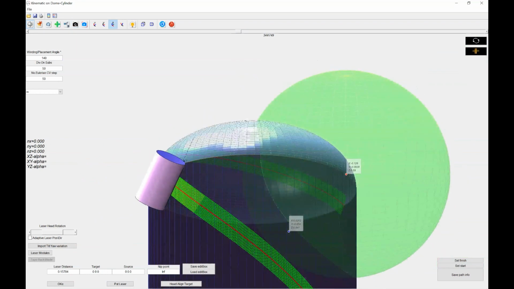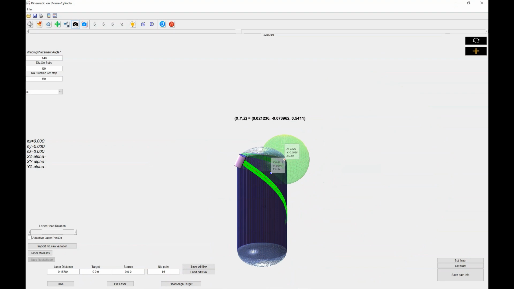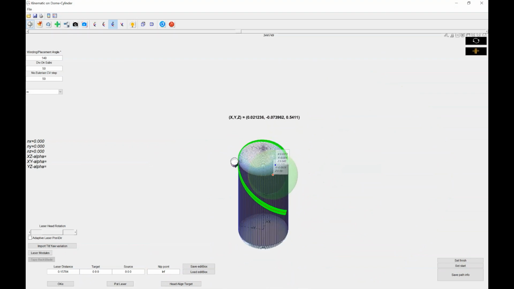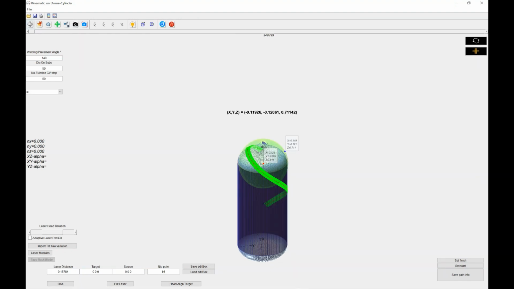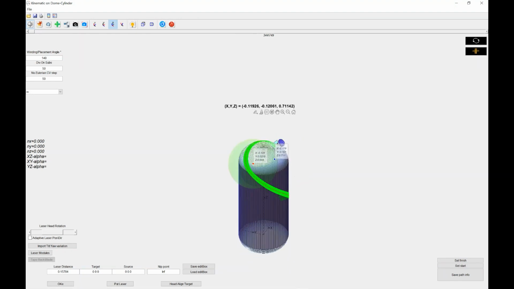To change the location of this cylinder, we could use these buttons, change point of the path, and you could select another point and click on accept new path. This feature is similar to the previous version.